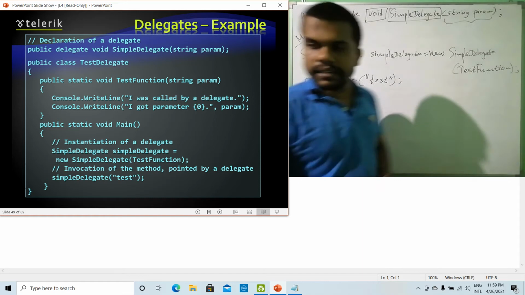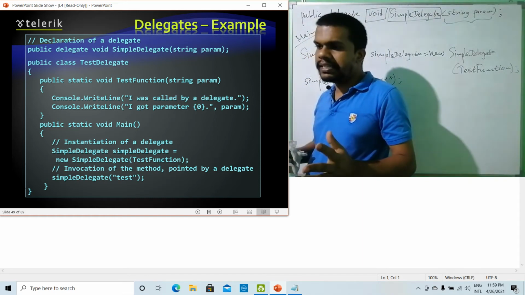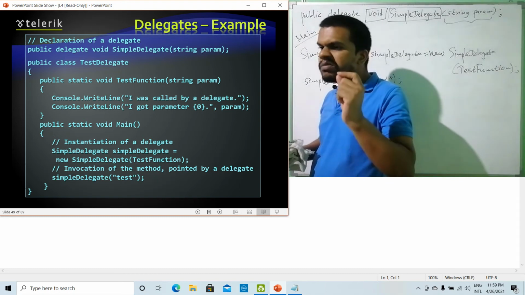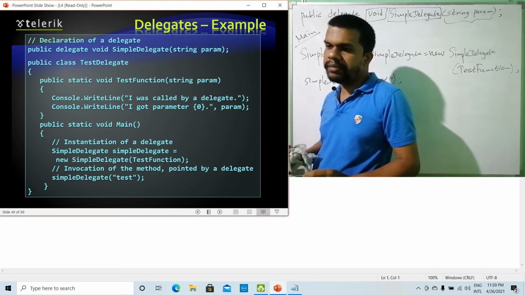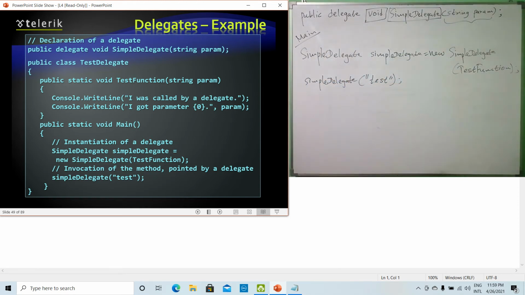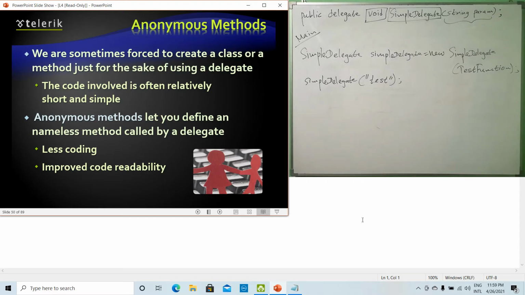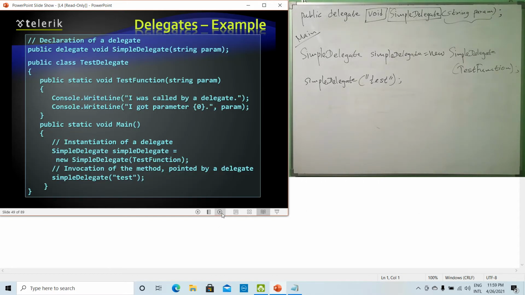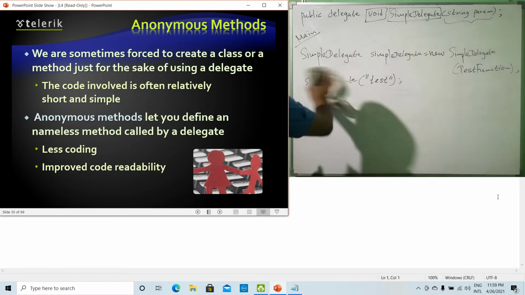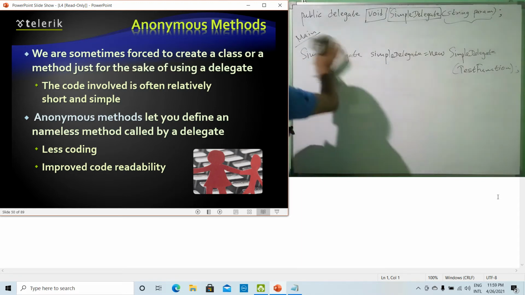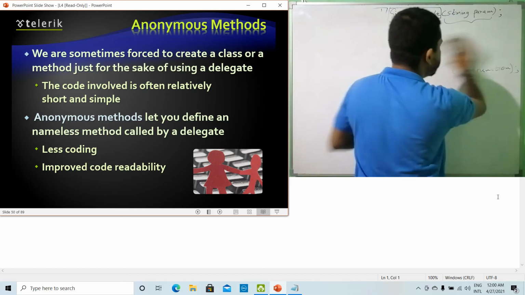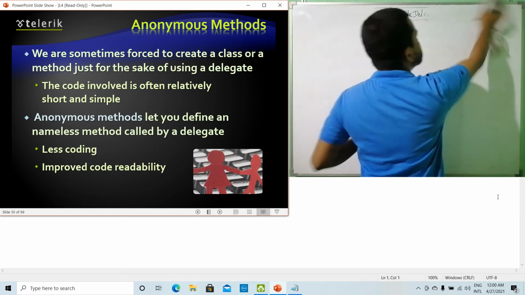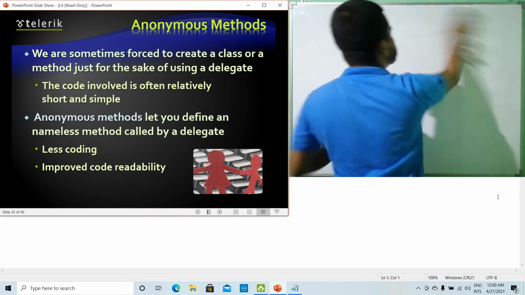Now I think the concept of delegate is clear to you. Actually, a delegate can point to a method. Okay, that is the idea. Then we talk about anonymous methods. Anonymous means methods without names. Okay, using delegates we can create methods without names.